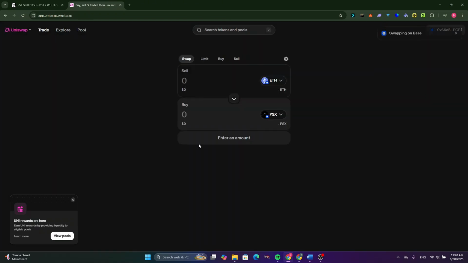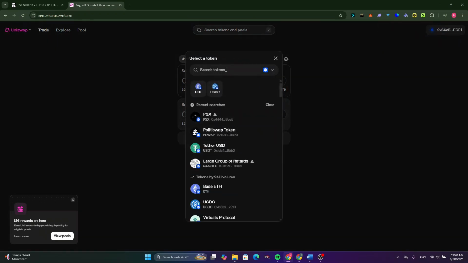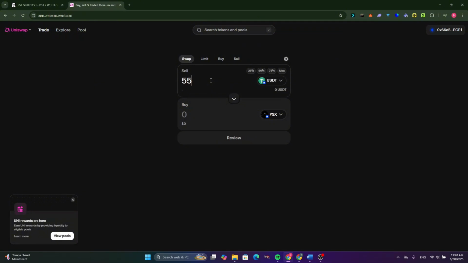Now here you can select the token that you want to buy with. For example, I will select USDT like that. I will search for it. After you find it, you can select Tether USDT. Now here you can type how much you want to buy, and here you will be able to see how much you receive.